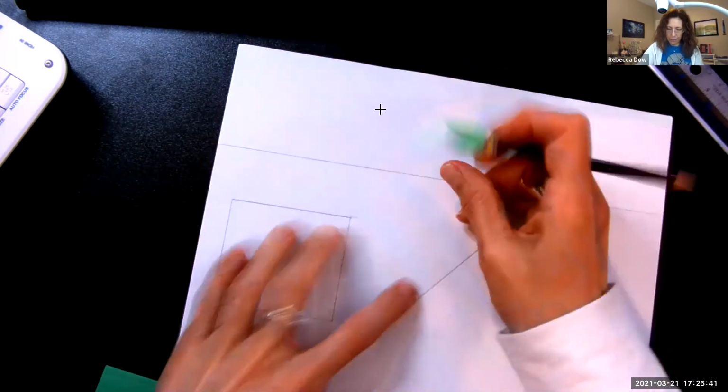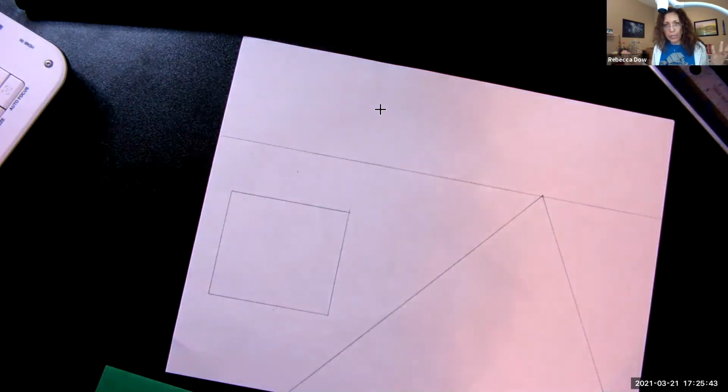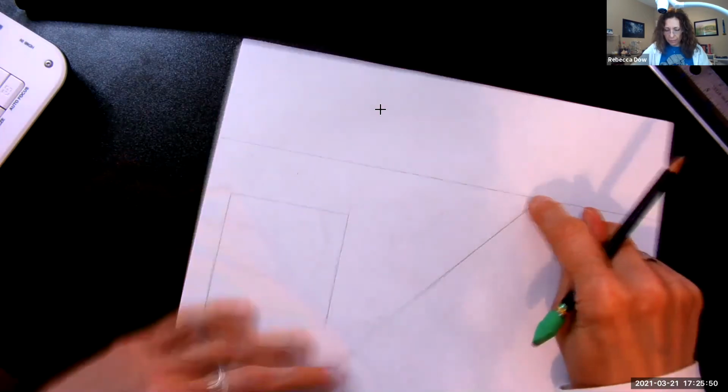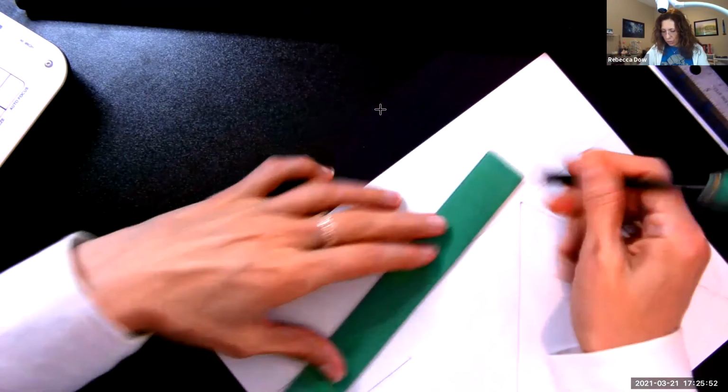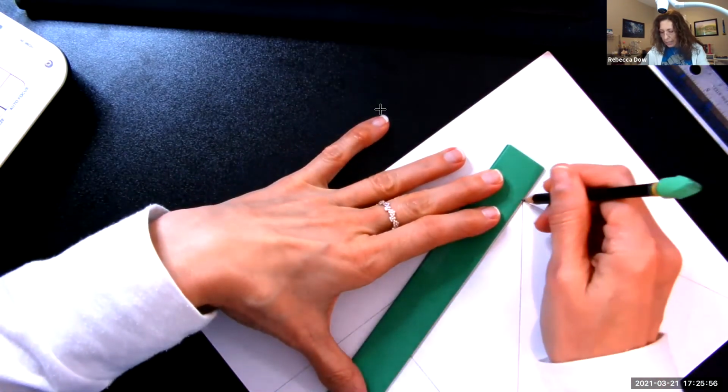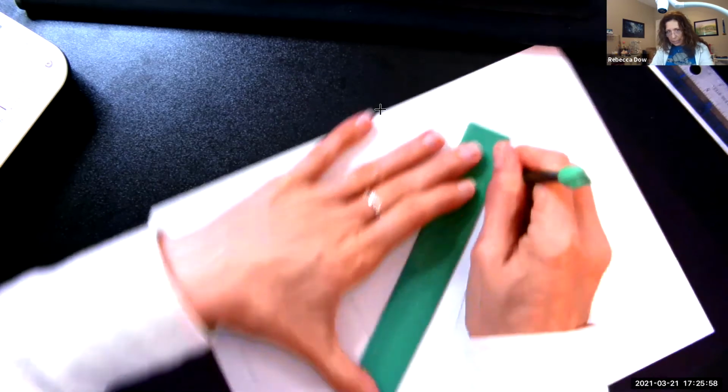Erase that line. All right, now here's where you're gonna see the cube that we were doing. Each one of these corners is gonna go back to this dot, our focal point. That's just like the cubes. Lightly, lightly, lightly. Draw your lines lightly.